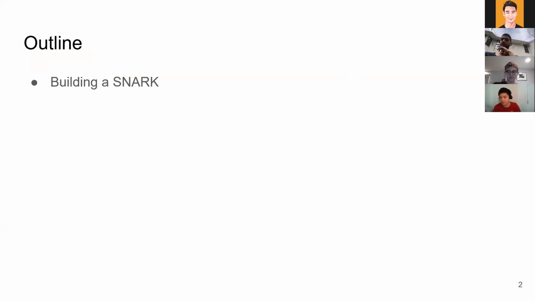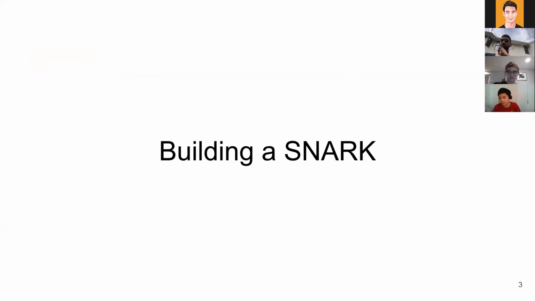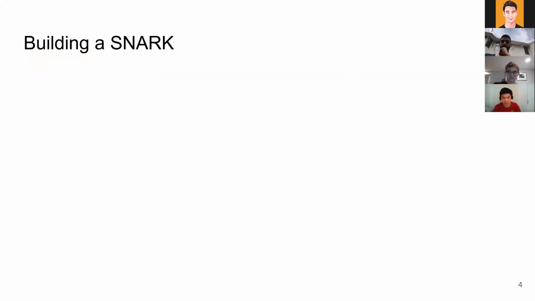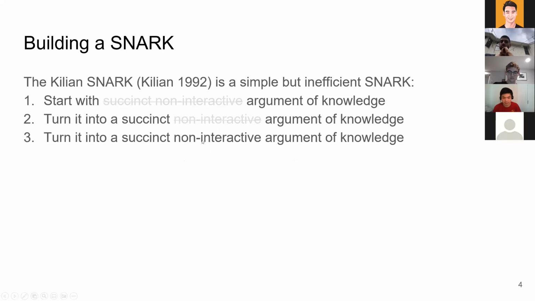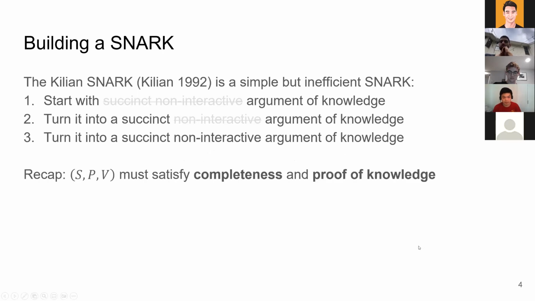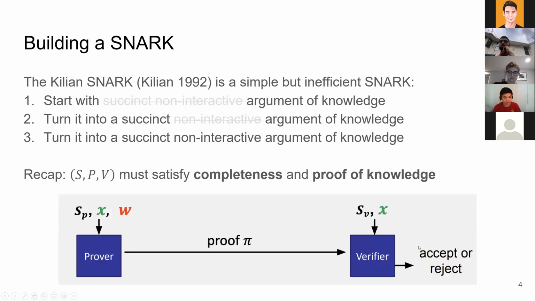And today we will continue to talk about how to build a SNARK. We've already talked about all the applications and definitions. And last time we had already started building what was called the Killian SNARK. The Killian SNARK is a very simple one, but inefficient, so it's not actually used in production anywhere today, but it's very easy for us to understand, where we started with an argument of knowledge, made it succinct, and then made it non-interactive.